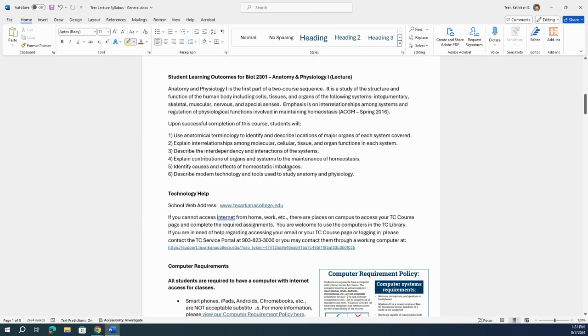All right, so your student learning outcomes: these are the things that we have to cover in the course. This is part 1 of a 2-course sequence. Of course, AMP2 is going to be next. What we're looking at is the structure and function of essentially the human body. In AMP1, we're going to focus on the cell level, the tissue level, and specific organs, and we are going to be covering chapters 1 through 16 in AMP1, and then AMP2 will cover the rest of the book.